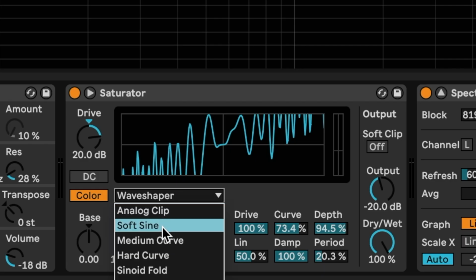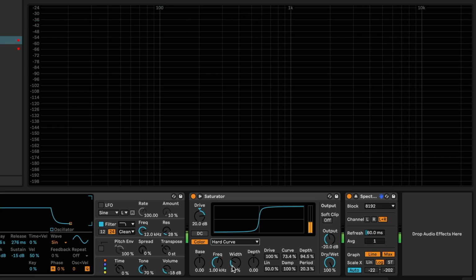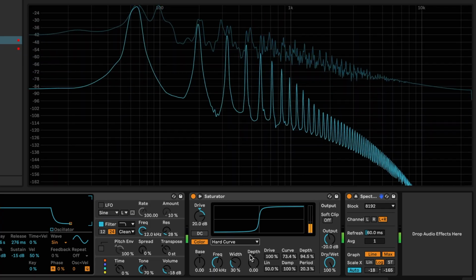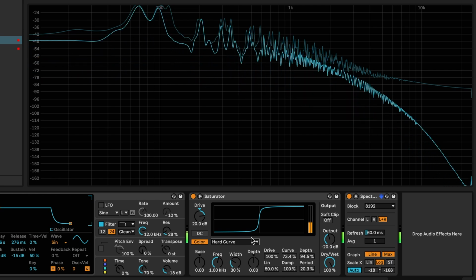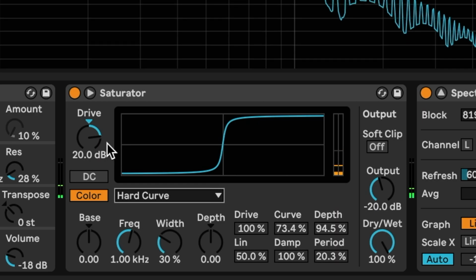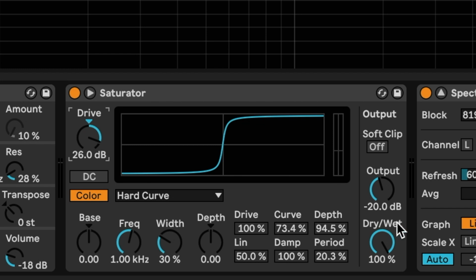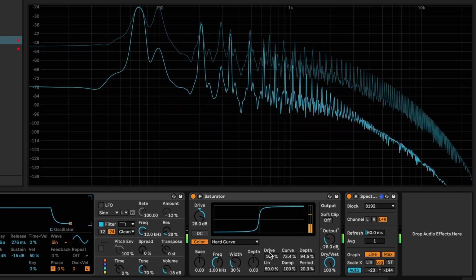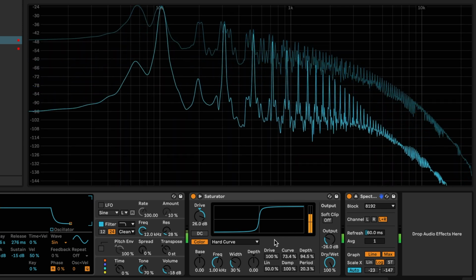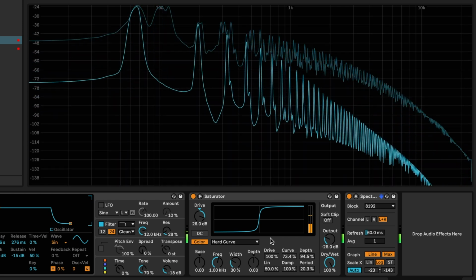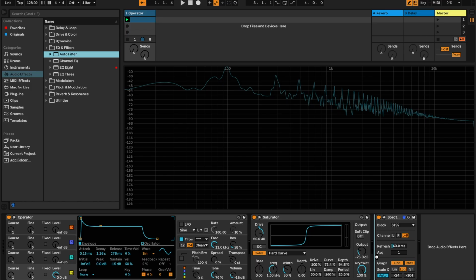I think I'm gonna set mine to hard curve. And let's pop up the drive a little bit more, maybe 26 decibels. And take out 26 out. So a really common technique in bass processing is adding a filter immediately after some sort of distortion. Let's pop in an auto filter in here, and let's hear how that sounds.